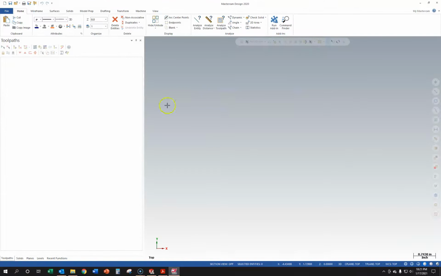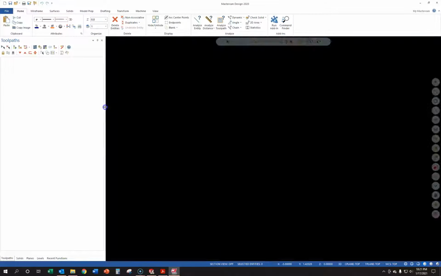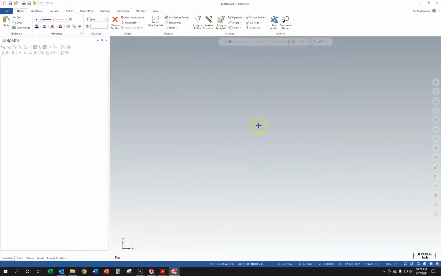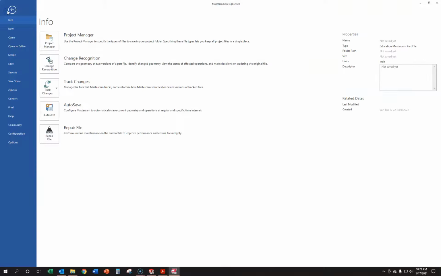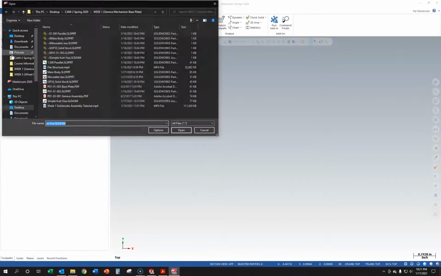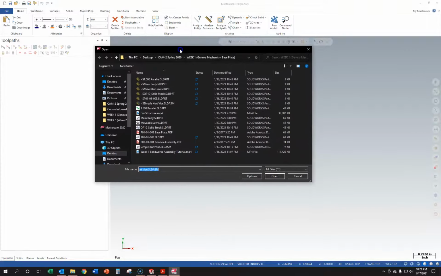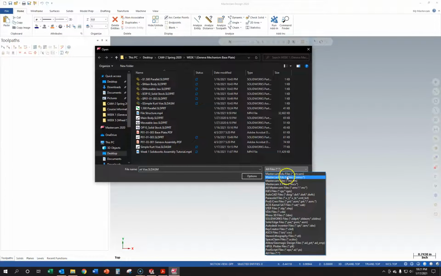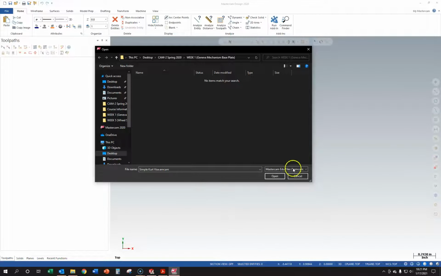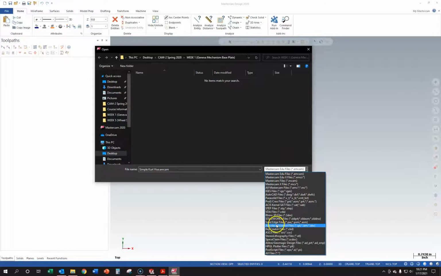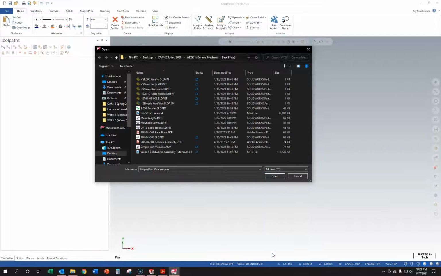I have already opened MasterCAM and I have a new file started here. What I'm going to do is a file merge to bring in the assembly and start working on our part file. So I'm going to go to File, Merge. Now remember, when you open up MasterCAM, it's going to be looking specifically for MasterCAM files only. So if you're looking to bring in a SolidWorks file, you're going to need to change that to SolidWorks, or to keep it really simple and easy, I select all files first.